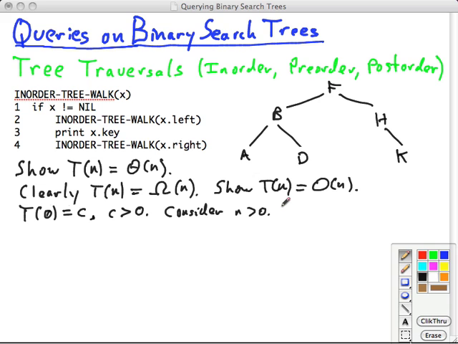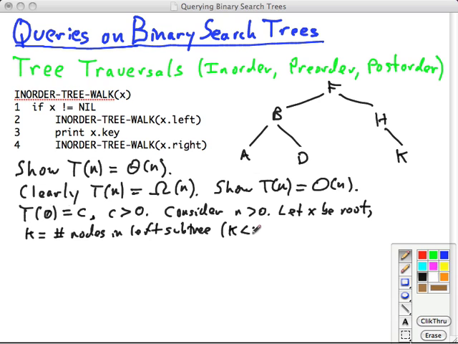Let's let x be the root, and let's let k equal the number of nodes in the left subtree, where k has to be less than n because it doesn't include the root. And then that leaves the right subtree with n minus k minus 1 nodes, because minus 1 for the root and minus k for what's in the left subtree.